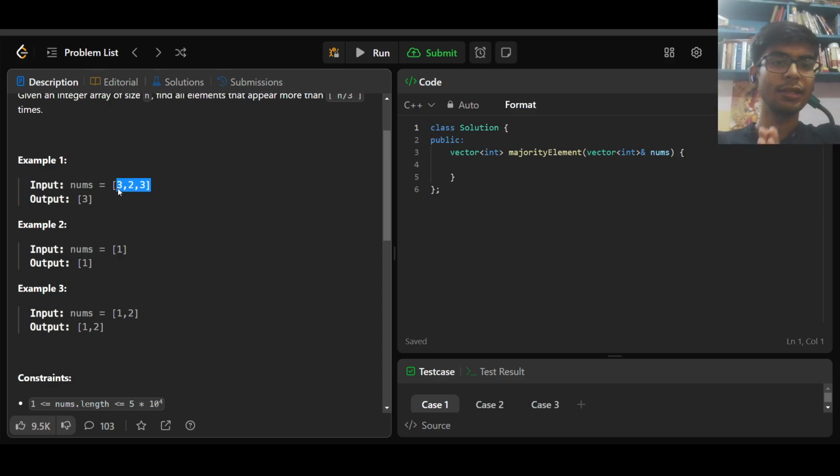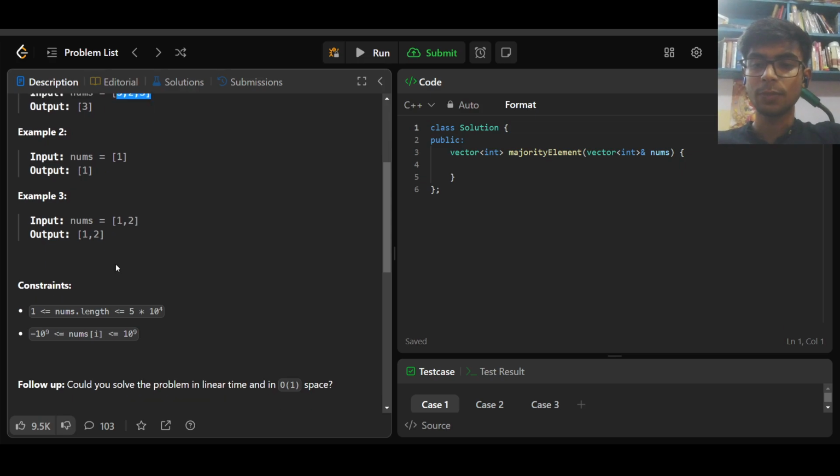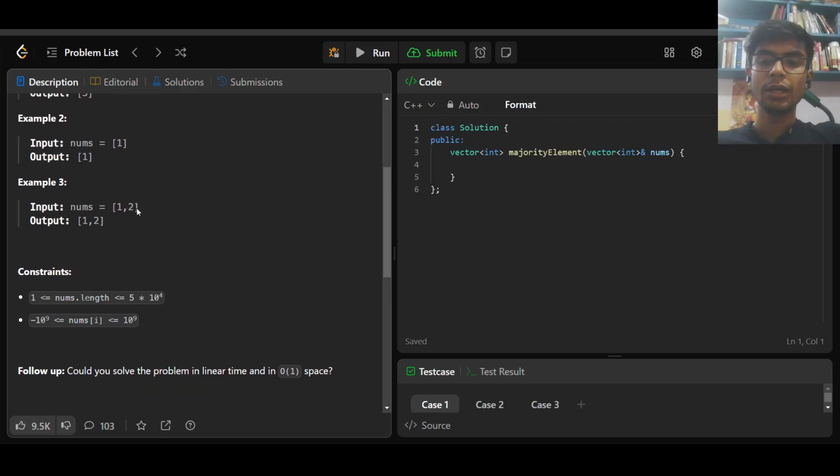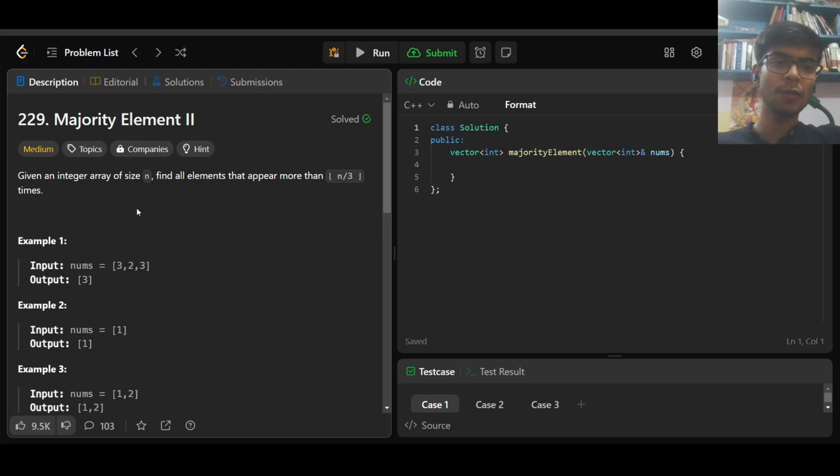But let's say there is an array of size, let us take an example of this particular thing, like 1 and 2. Here n by 3 is 0, so the elements which appear more than n by 3 times are 1 and 2. Simple. How are we going to approach this particular problem statement?